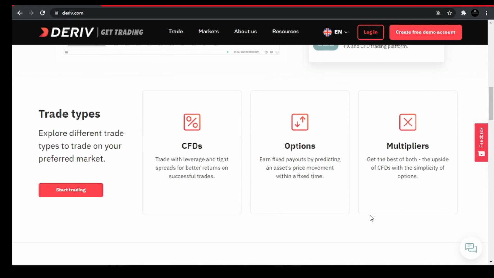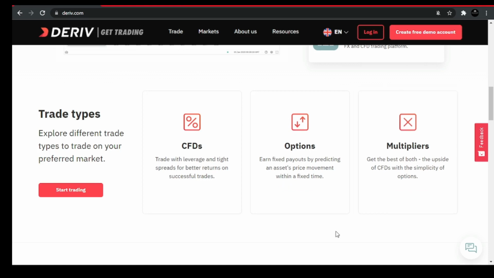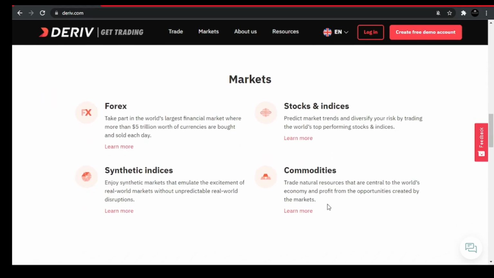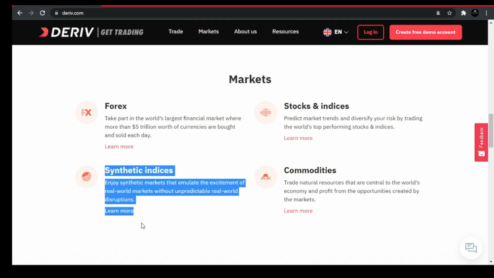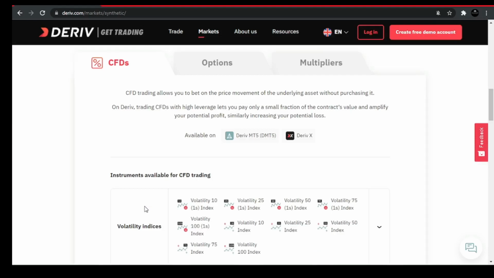So the trade types that they have are CFDs, options, and multipliers. These ones are not really our concern. Now, down to markets. We already saw these four categories up there. And I told you the one we are only interested in is synthetic indices. So: enjoy synthetic market that emulate the excitement of real world market without unpredictable real world disruptions. I am sure that rings something.